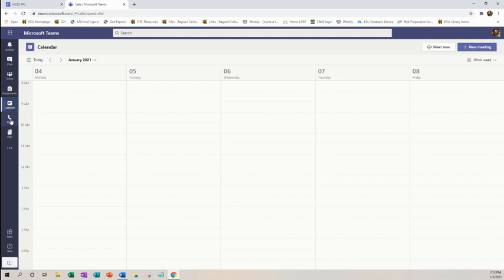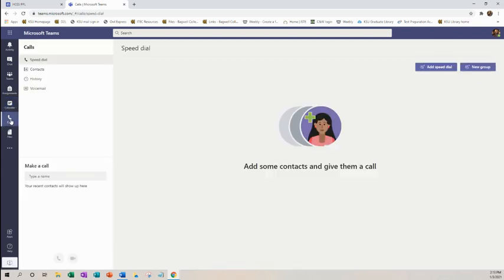And then calls. These are just recent calls that you've done. Who do you want to call? Your contacts, your history, your voicemail, if you want to set that up. You can add speed dial, and you can add a new group if you want to talk. This isn't just used in education; it's used a lot in business as well.